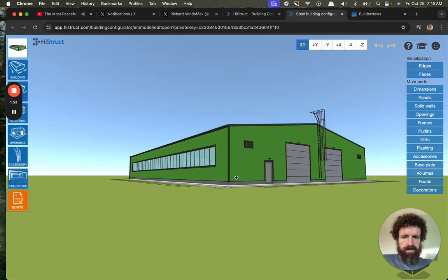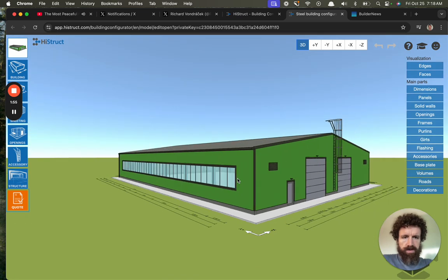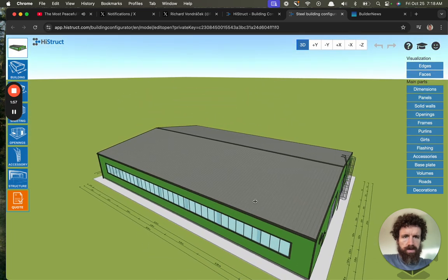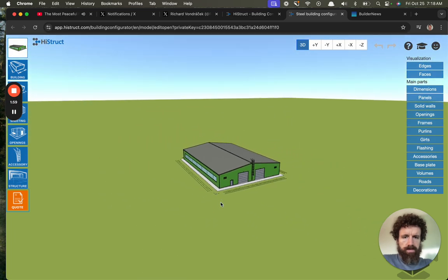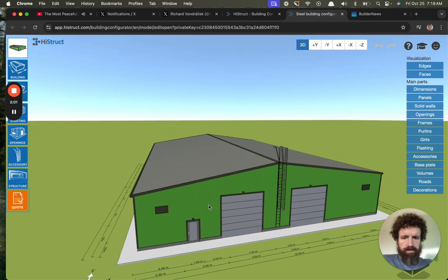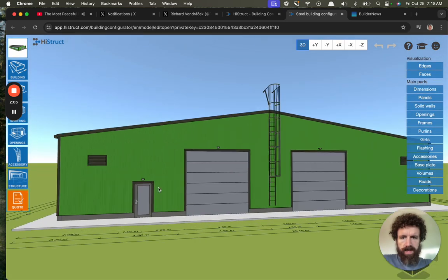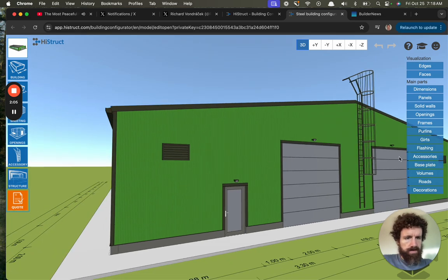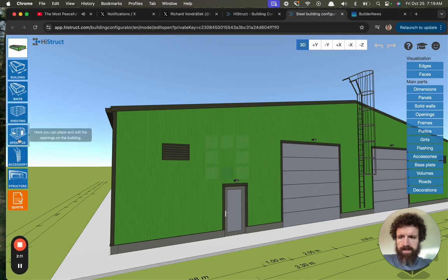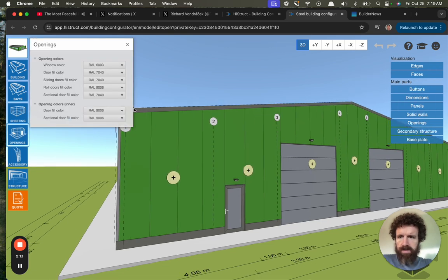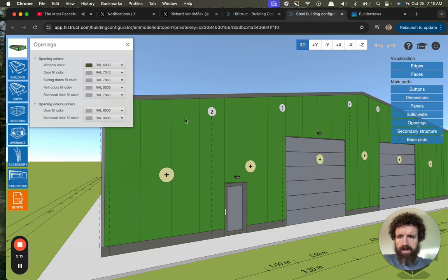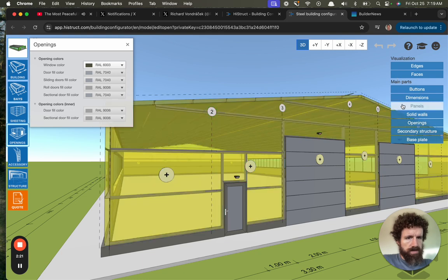Got it. Cool. Here is my building. I think I want some more windows. Windows. Building base. Openings. No color. Ah, look at this. This is nice. Main parts, panels, openings.